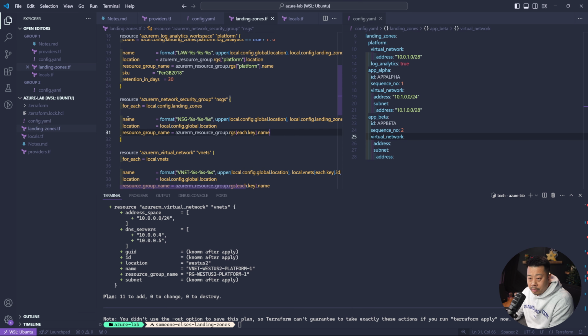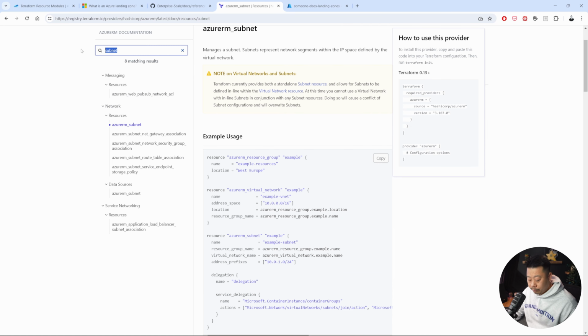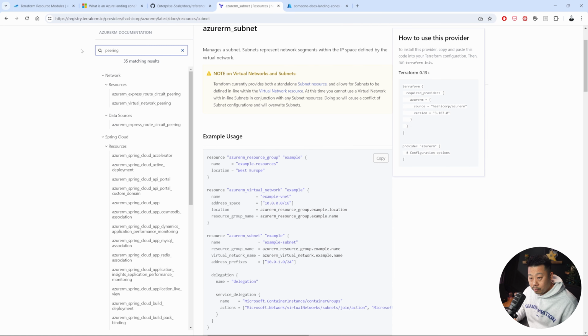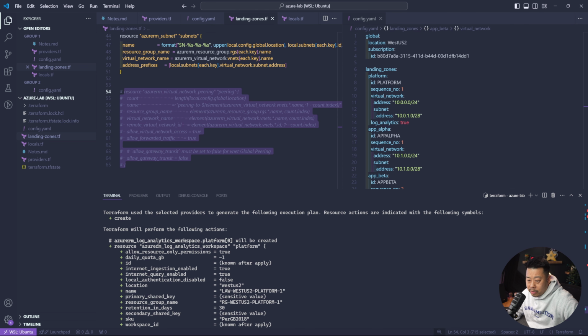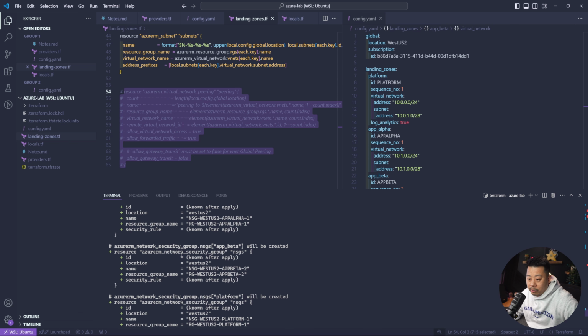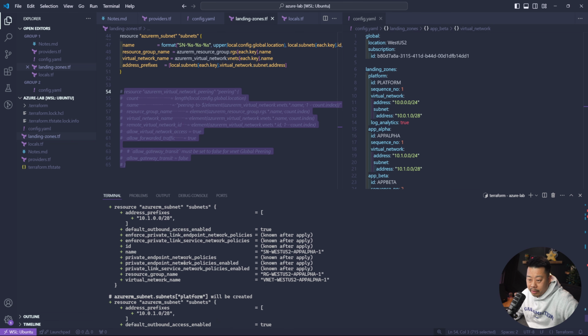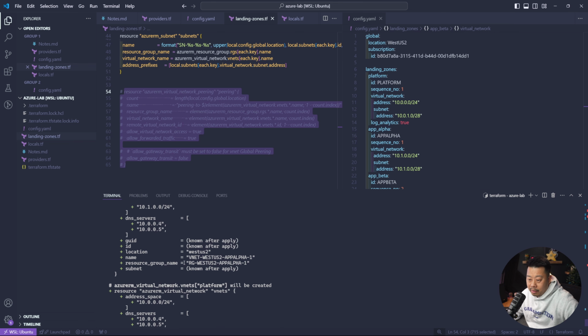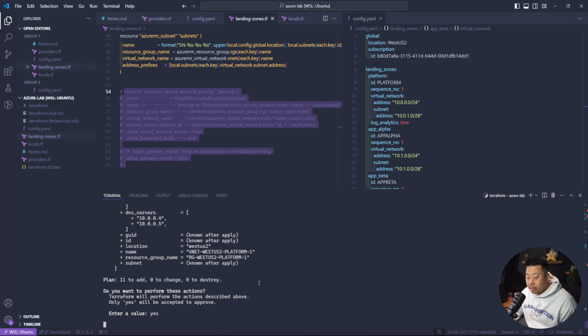So let's go back into this. So there's virtual network peering. So obviously peering needs to go both ways. So we're going to run an apply. So it's going to create the workspace. It's going to create the NSGs. And it's going to create the resource groups and the subnets and the VNets. So let's go yes. So this is pretty much going to create it.